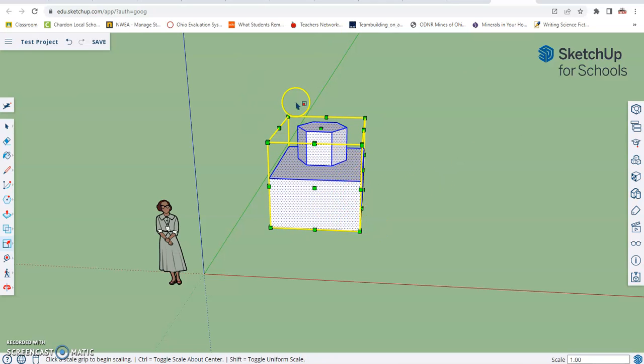Remember, if you mess up and you do something you don't want to, just hit the undo button. That's the best way to undo your move.